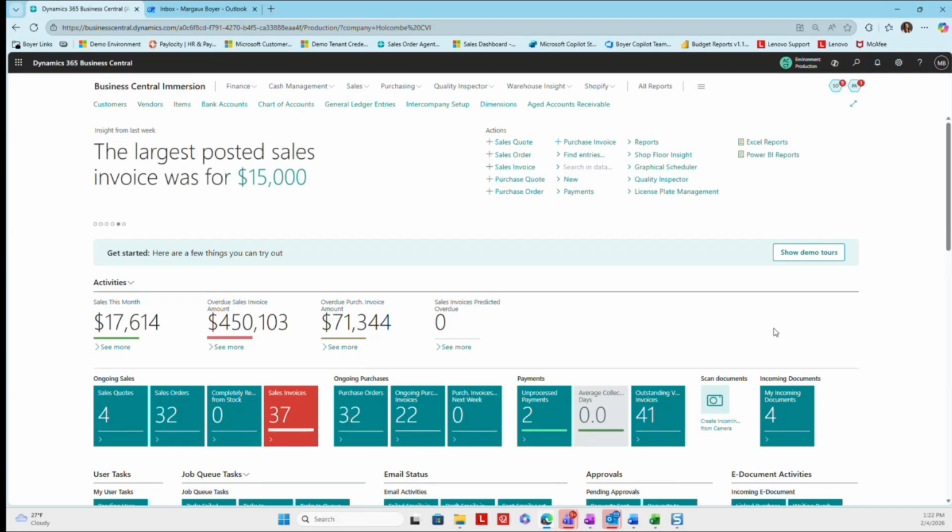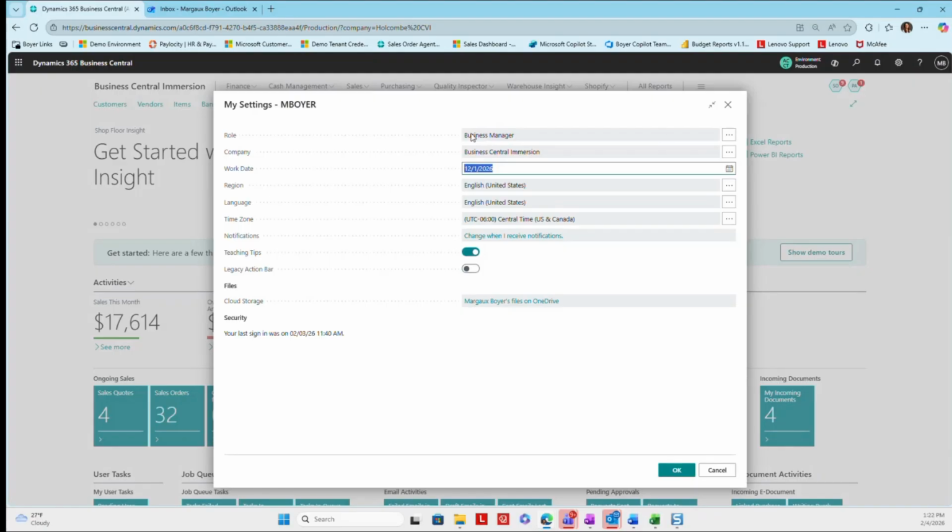I'll minimize that. I'm back in Business Central now, and I will touch more on user navigation here. So this is what my home screen looks like. You'll hear me talk about my home screen, and you'll see me navigate back to this page pretty frequently today. And this is what my home screen looks like due to the role that I have in Business Central. So if I come up to my settings, we can see that I'm logged in as a business manager.